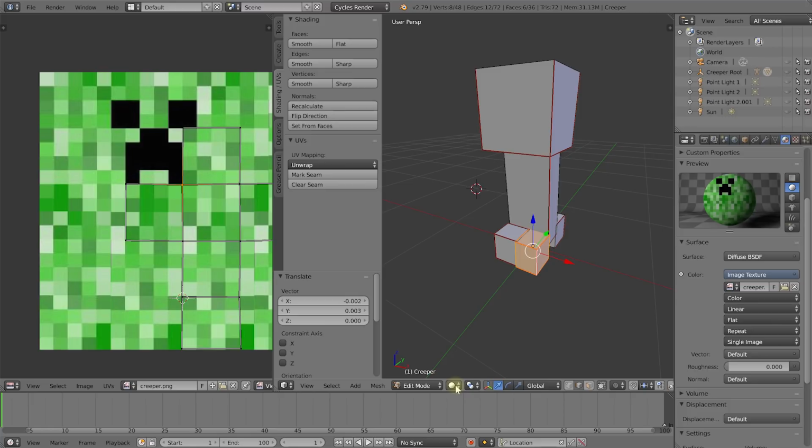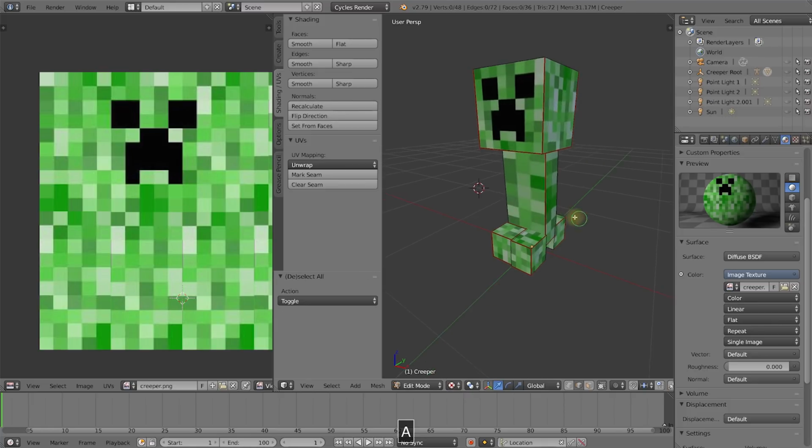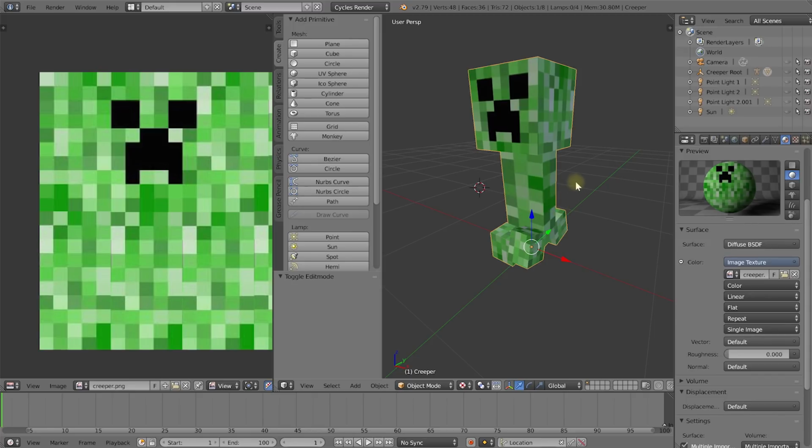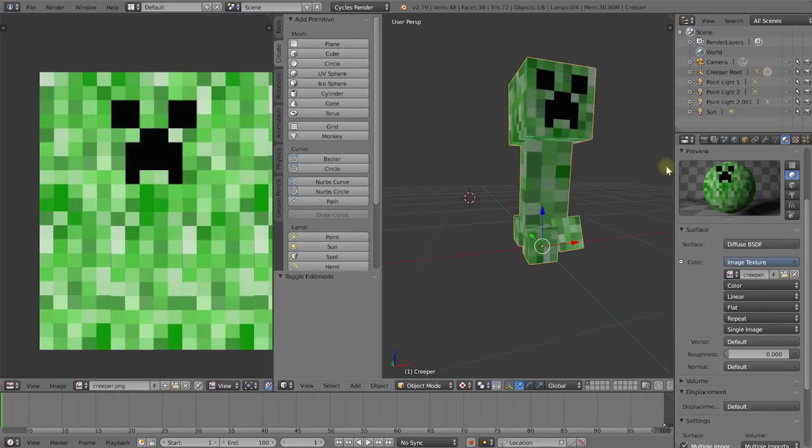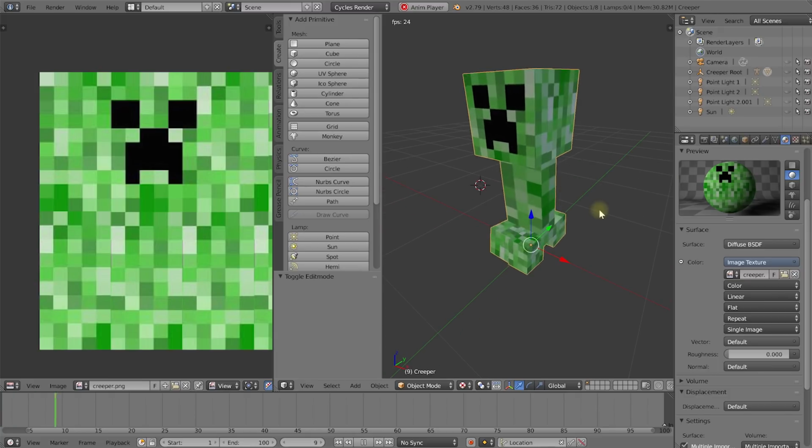Let's change the shading mode from solid over to texture. Press A to unselect everything, tab to exit edit mode. And now we have a properly textured Minecraft creeper in Blender. Obviously, there's still a whole lot of stuff that I haven't covered yet, like texture painting and smart UV project, but hopefully this is enough to get you started and get some textures onto your models in Blender. And when you render them out, they'll come out looking a whole lot nicer.